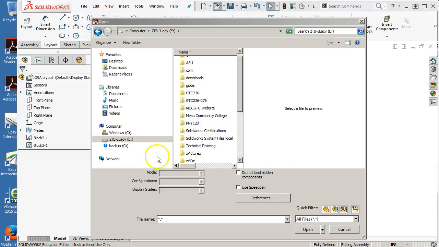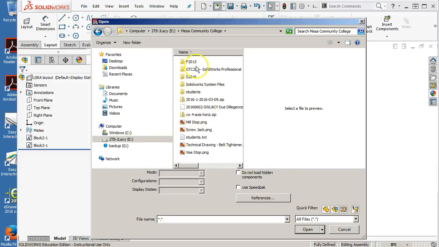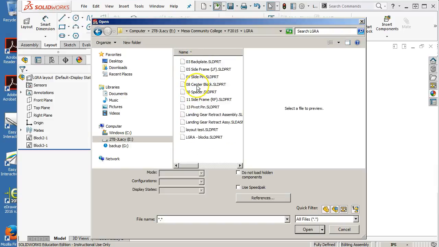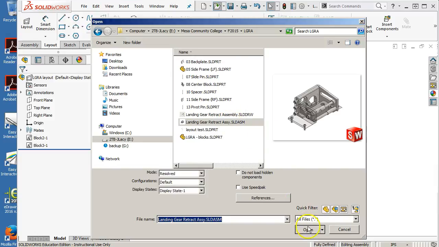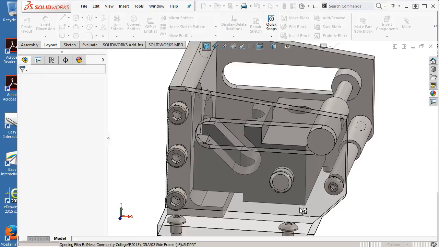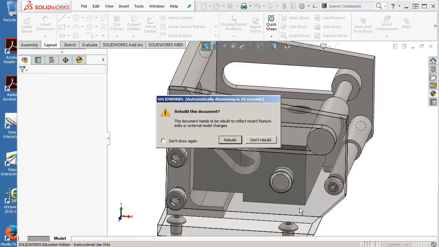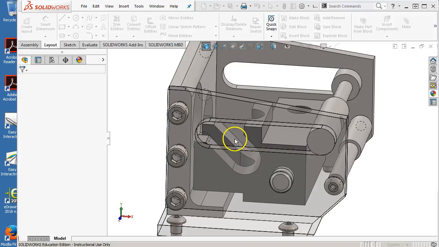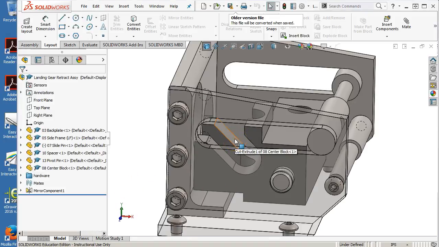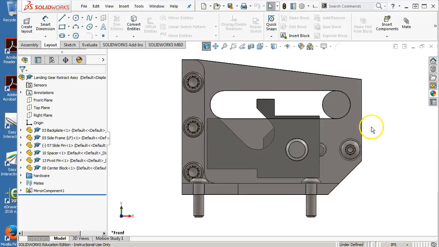Okay, so that's the completed 2015 assembly. And we'll go ahead and rebuild. So let's see if we can determine what the issue was.